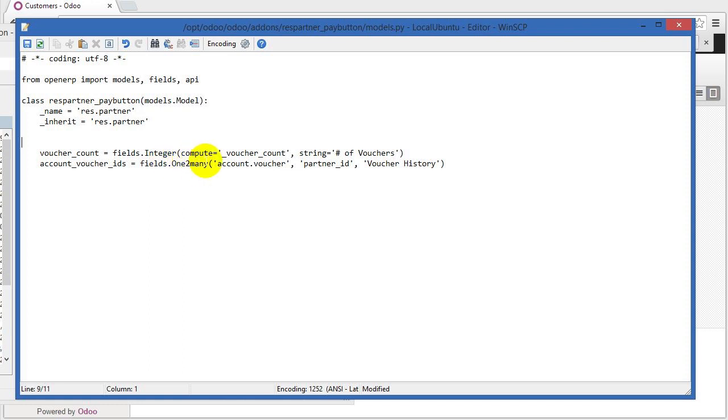And here we're using the new Odoo API where we're not using columns, we're specifying them with equals. So we're not using the old Odoo 7, this is an Odoo 8 example. And you'll notice that with that we use this compute equals, and we have underscore voucher underscore count, and we have a string here that says number of vouchers. So we're basically here setting up the function and telling what function we want to use.